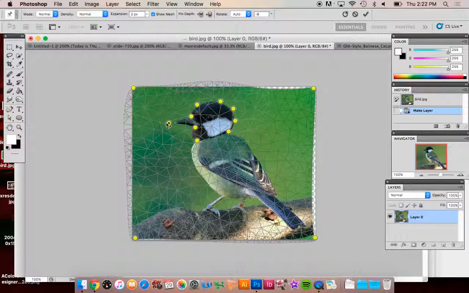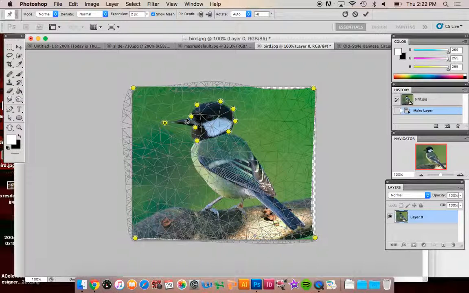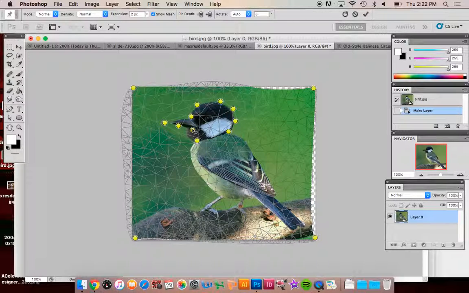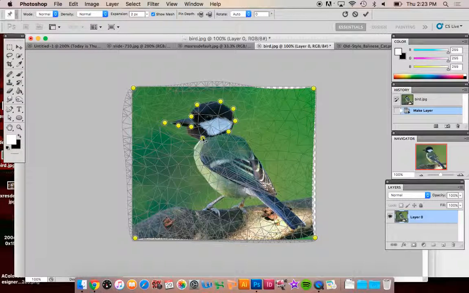Penguin's head. Are you gonna stretch it? What do you do with eyes?